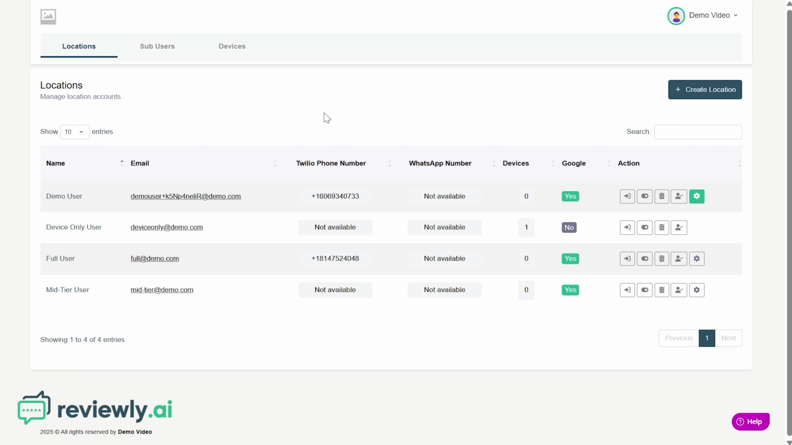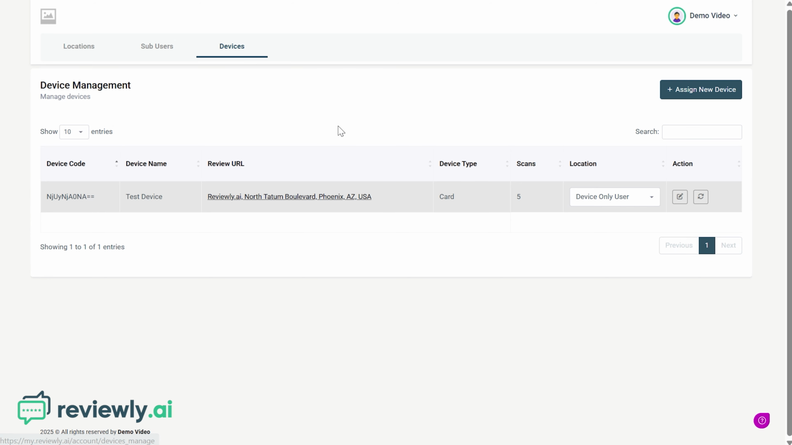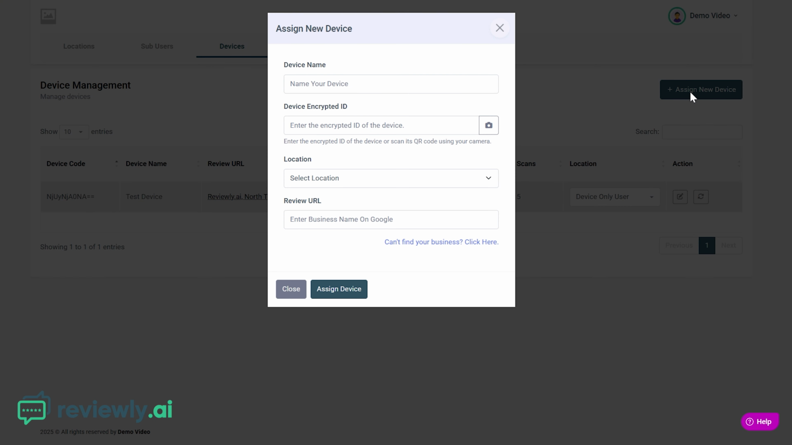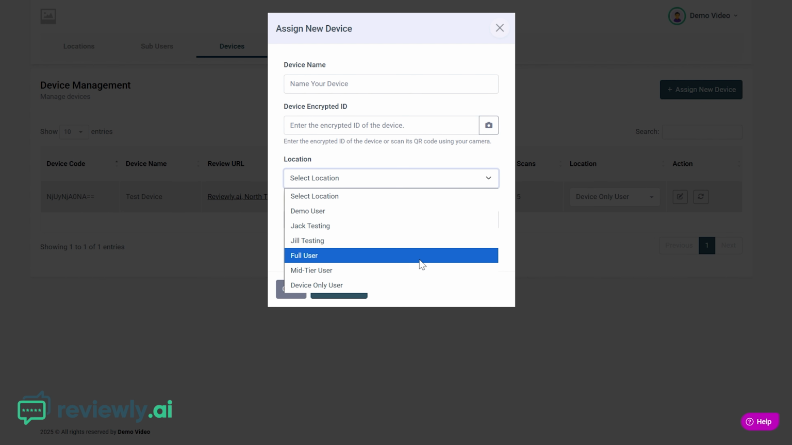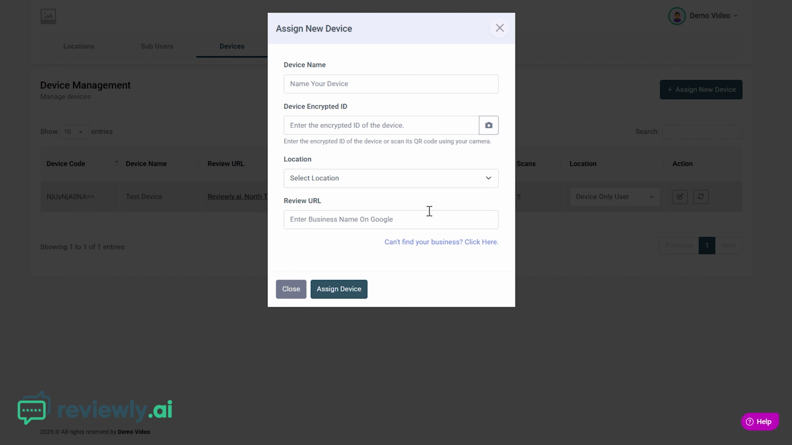When logged into your dashboard, click on the Devices tab. Next, you click on the Assign New Devices button. Then you'll have a box pop up. You can put the name of the device. Then you can put the encrypted ID of the device or use your web camera to scan the QR code. Next, you can select the location you'd like it to go to and the review URL, which would be your business name on Google. Once you have everything filled out, click Assign Device.